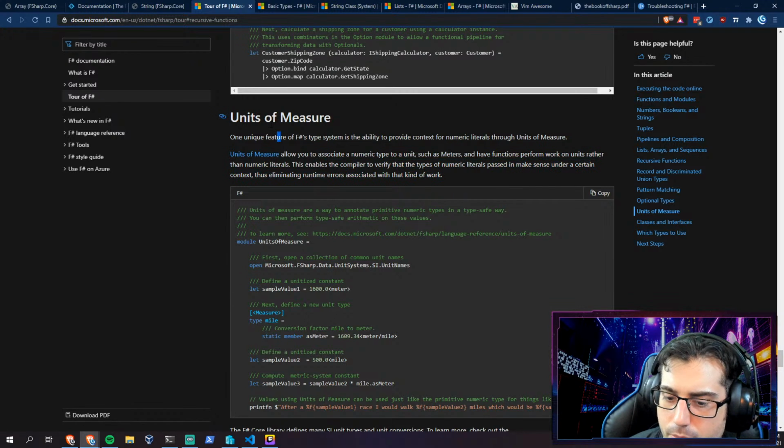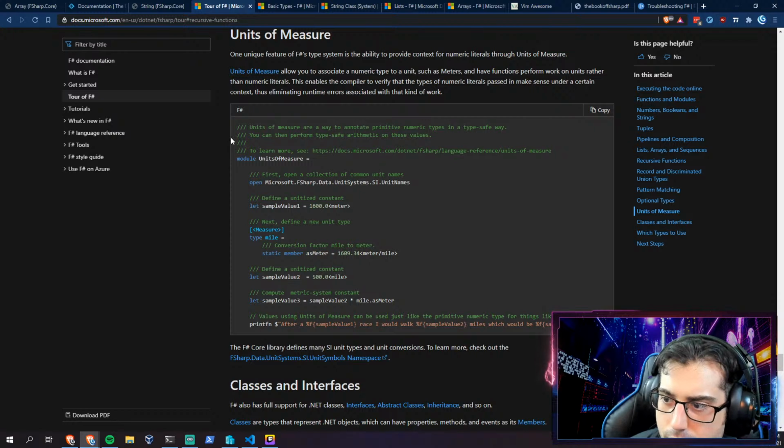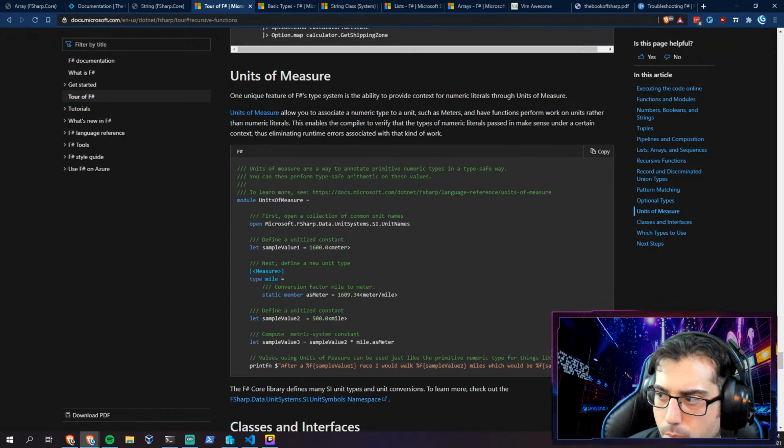I keep seeing this units of measure. We'll get out of here in a minute, but this is kind of neat. I saw that units of measure is something that F# prides itself on, so let's see what it's talking about. Allow you to associate a numeric type to a unit, such as meters, and have functions perform work on units rather than numeric literals. That's pretty cool.